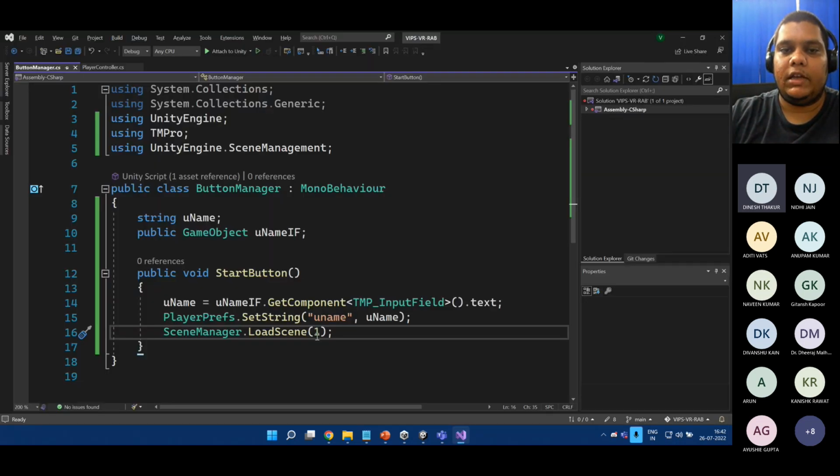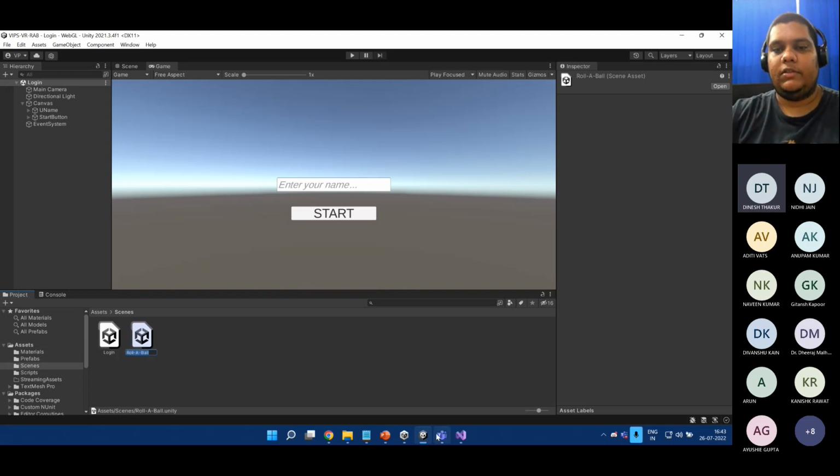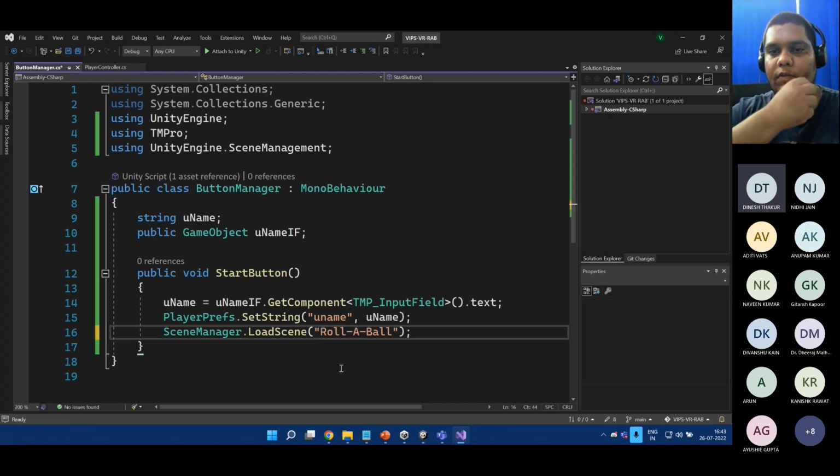There are two ways of doing that. One is giving a number, or passing an actual scene name over here. Just to show this, the name of the scene that we have here is rollerball. If I take this value and, instead of using a number, I pass the string value of the scene, this will still work exactly the same way.